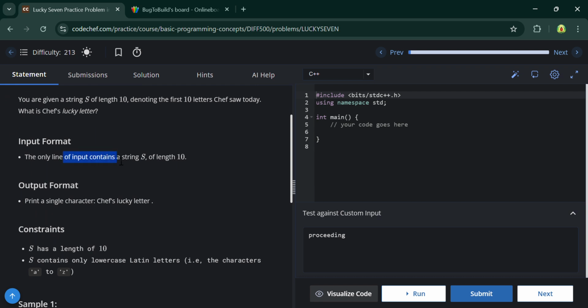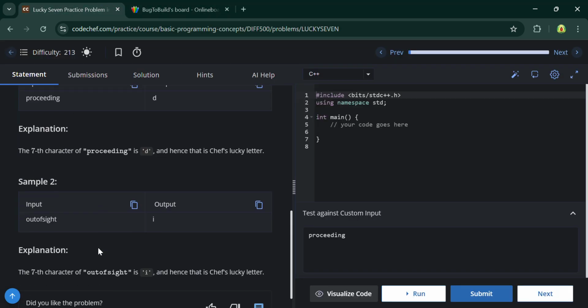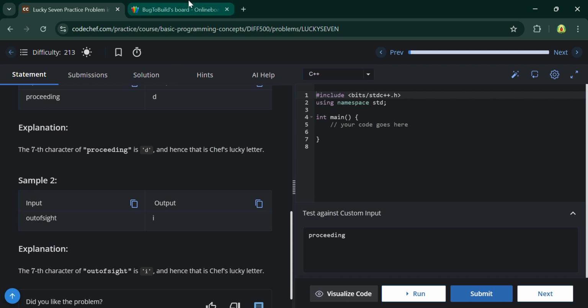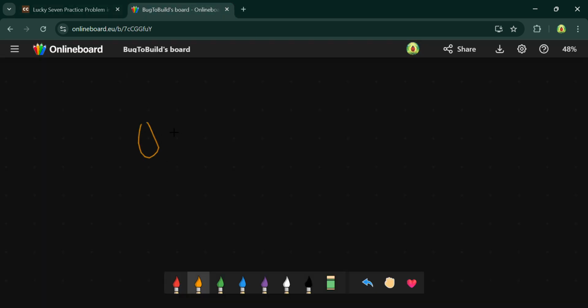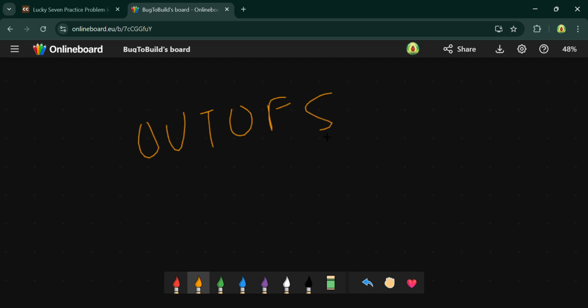So the input format is that there is given a string s, and you just have to return the seventh character of the string. Okay, so let's suppose there is given a example, out of sight. I have written out of sight, so you have to return the seventh letter.